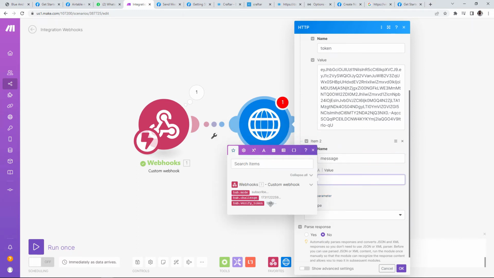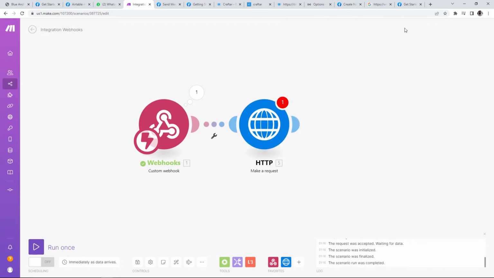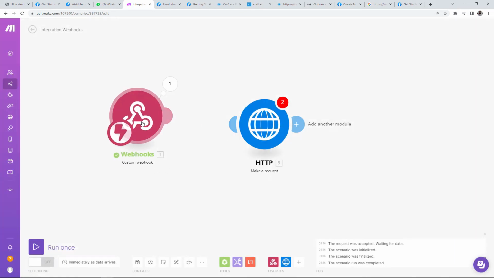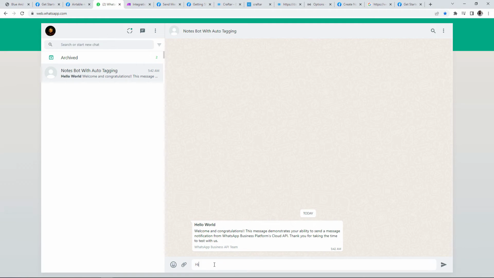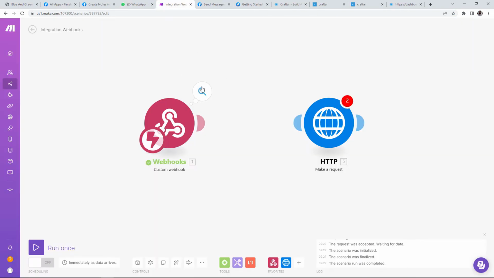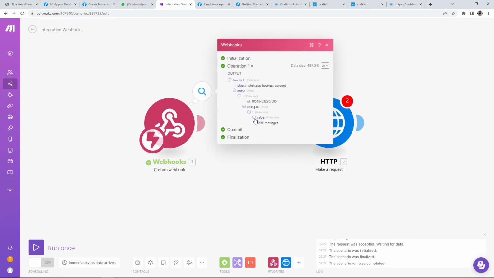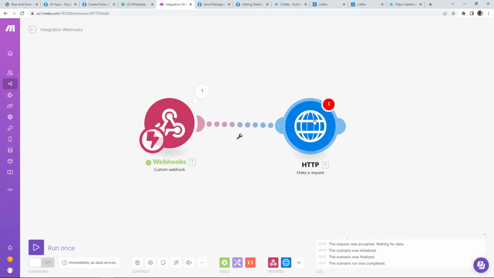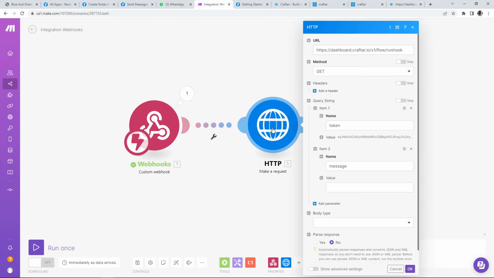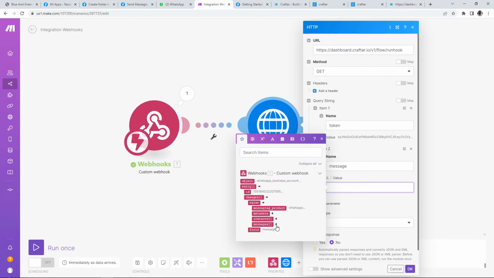But there's nothing to add here because we haven't actually sent a test message. So let's do that first. So I'll close this, I'll unlink this, I'll run this once, and now I'll send a message on our WhatsApp. So I'll say hi. In Make, we can see that it became 1. So if I click on this, I can open my bundle. Inside messages 1, text, we can see hi. So we've received the message. Now we can pass this message to Craftar. I'll open HTTP, and inside my message and value, I'll select the actual message which we received.